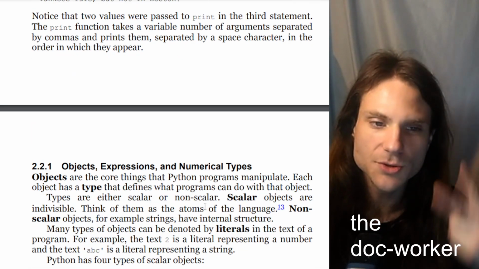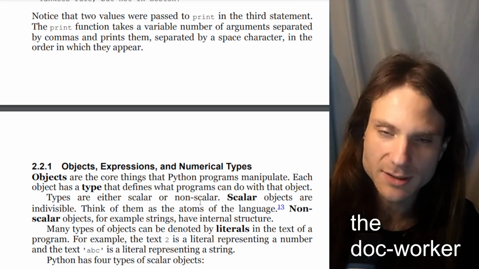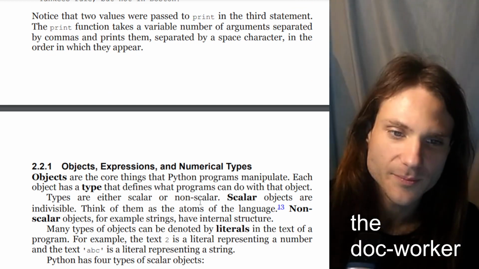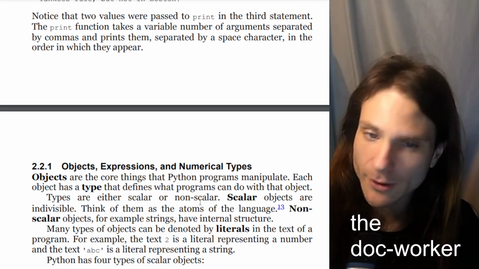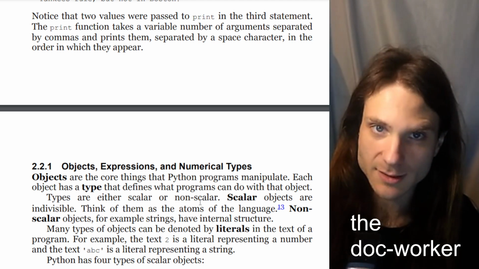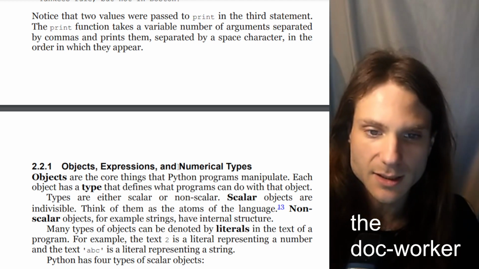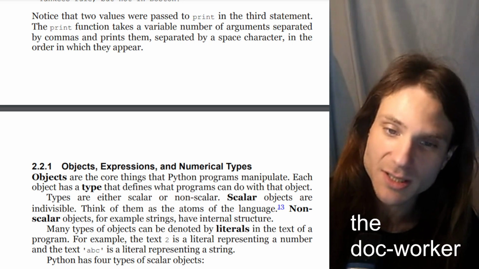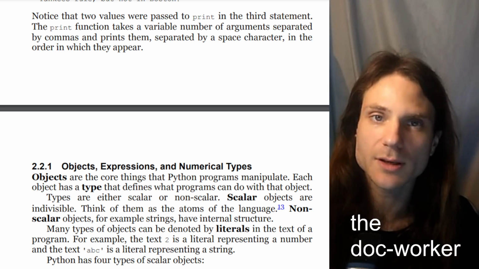Notice that 2 values were passed to print in the third statement. The print function takes a variable number of arguments separated by commas and prints them, separated by a space character, in the order in which they appear.